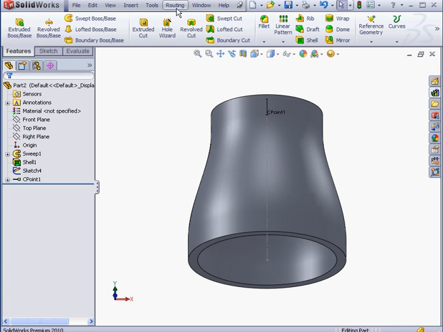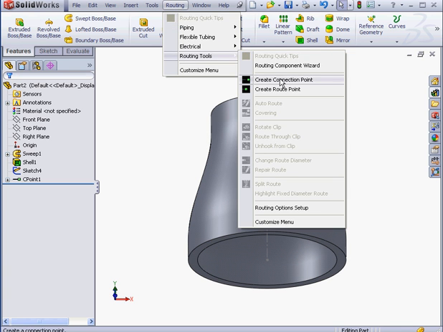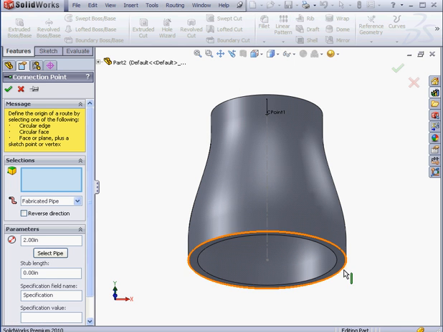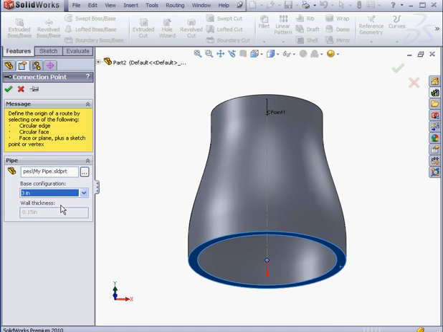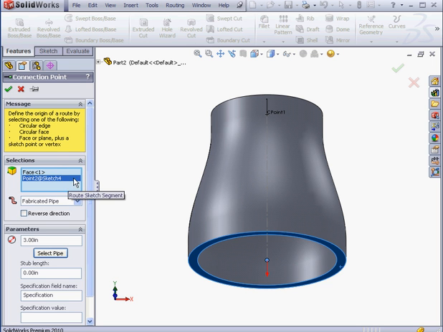Now let's insert a connection point on the other side. Routing Tools, Create Connection Point. Select this face and this point. Now let's select the 3-inch configuration. Routing type, fabricated pipe as well. Stub length, also 0, and OK.